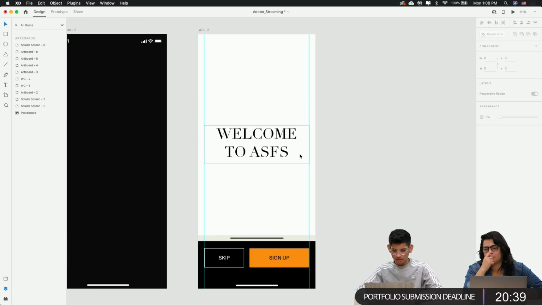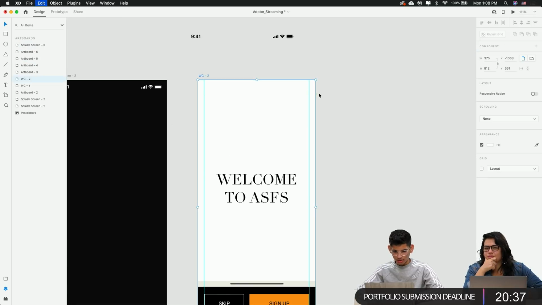Status indicator. Copying the dark one because I have the dark one in here.